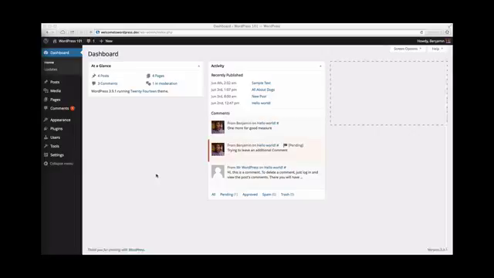WordPress offers quite a few settings options. In this video, we'll walk through them, at least some of them, so you'll have a good understanding of which settings you'd like to customize. From the WordPress dashboard, locate the Settings menu.